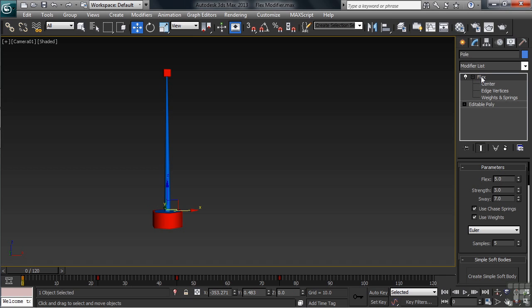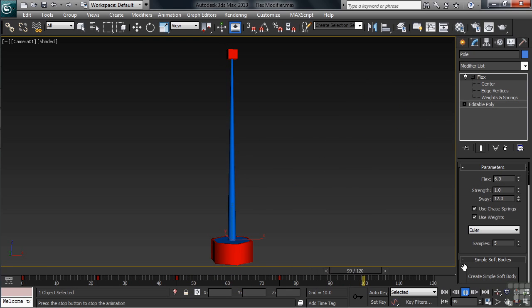Okay, let's make a few changes to the numbers. We'll take the flex value to 6, strength we'll set at 1, and sway we'll put to 12. When entering your values, you can either use the down arrow or the tab key on your keyboard to move to the next field. Let's now play that back. So what do you think? You going to be able to find a few ways to put the flex to work?